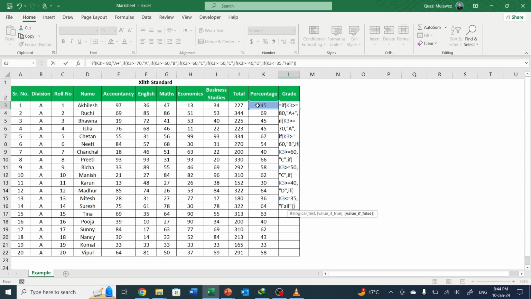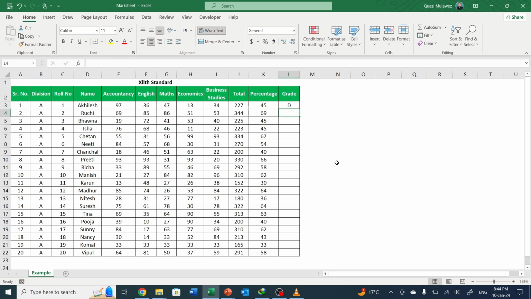1, 2, 3, 4, 5, 6. You can check it here. 1, 2, 3, 4, 5, 6, 7. The last one. Now here you can see the result is calculated. Then replicate to the other cells.